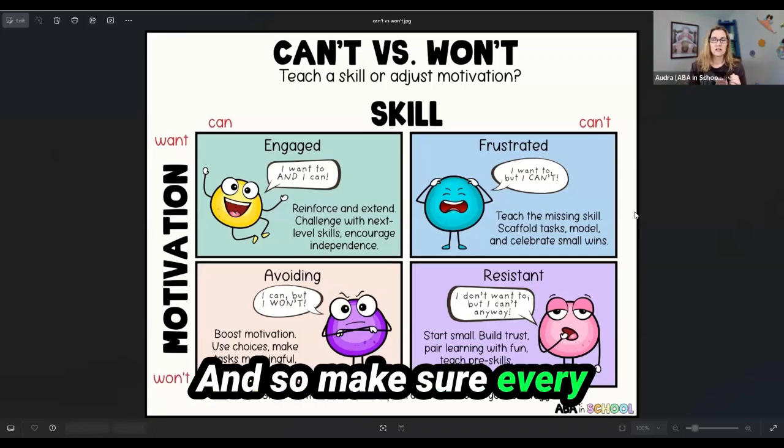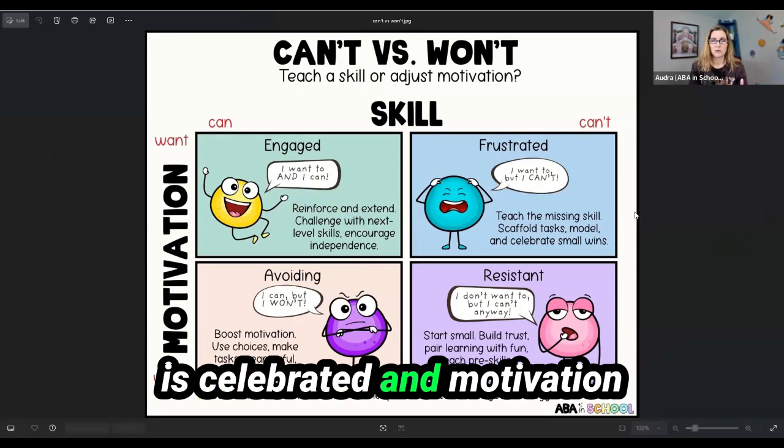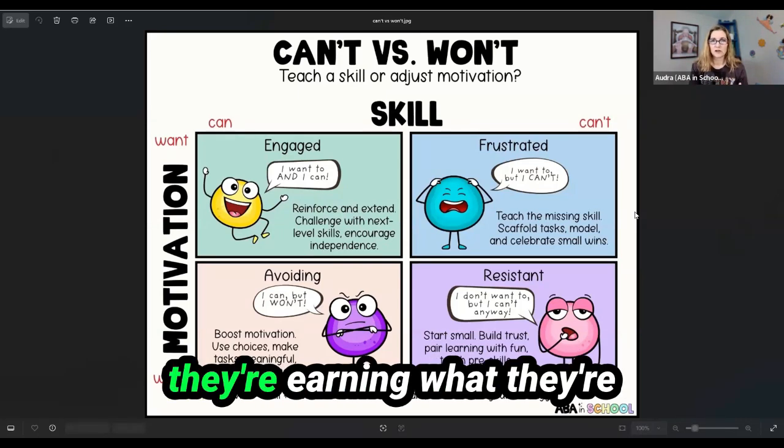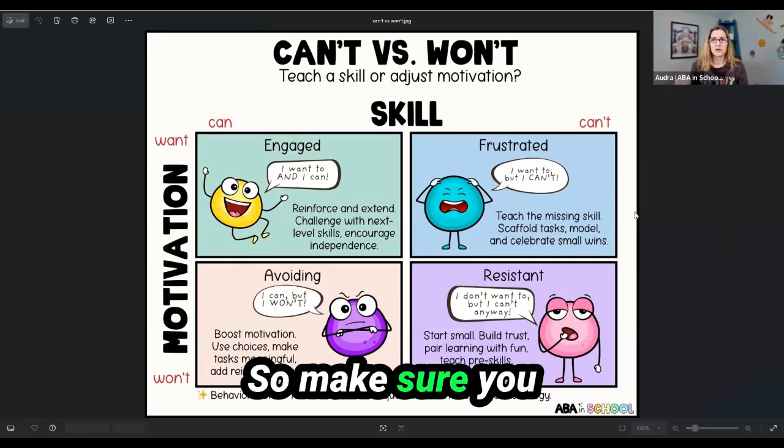And so make sure every little step towards that independence and that skill is celebrated and motivation is there for them, that they're earning what they're working for, or they just feel good about themselves. So make sure you build that into that.